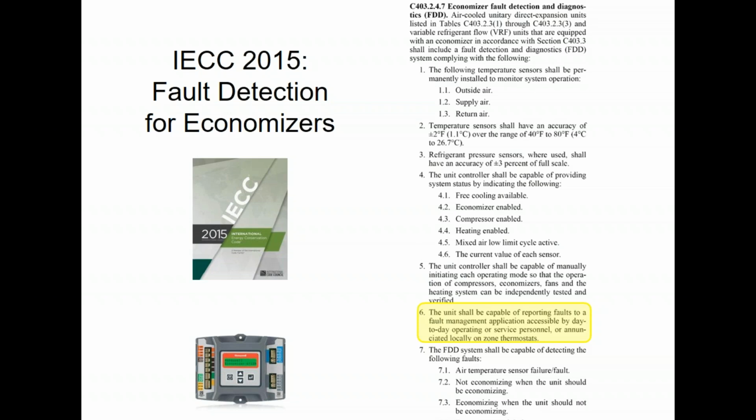What you cannot do, and some people have tried this, is say, well, the screen on the economizer controller shows the alarm, so that's good enough. That is not good enough because it is not accessible to day-to-day personnel. There's not someone sticking their head in that rooftop cabinet every single day. The state of Illinois has made an interpretation that that does not count, and you must annunciate it down at the zone thermostat. I don't think Wisconsin's made such an interpretation, but many states have, so it's kind of implied at this point that you need to put it on the stat.